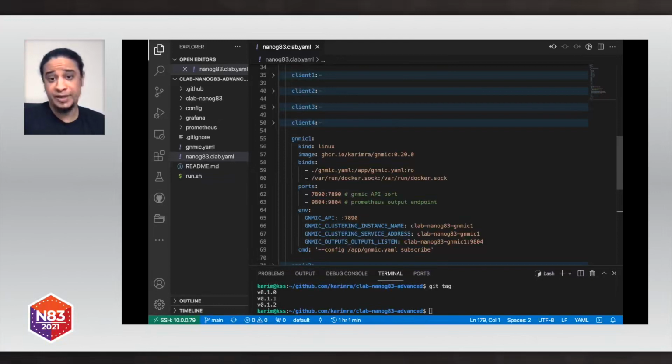The second bind is the Docker Unix socket file. What this allows GNMIC to do is have access to the Docker API that's running on the host over the Unix socket, and it allows it to discover the nodes or the containers that are running on the host.